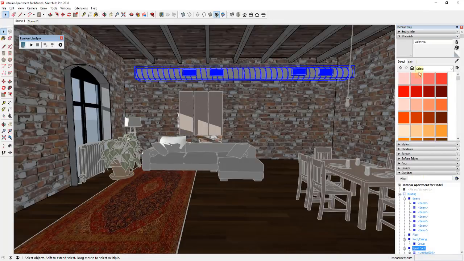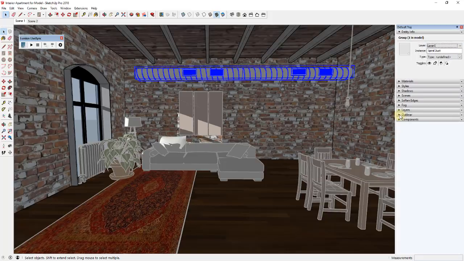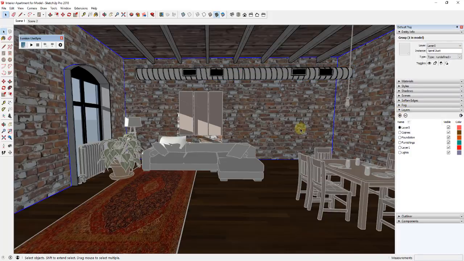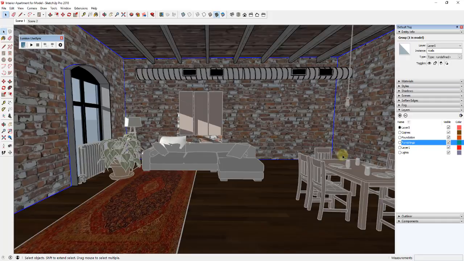I'm also going to click on that and make sure that it's on its own layer. So I'm just going to select that, go up into the group, and put that back on layer 0. I just want to make sure that when I turn all of my furnishings off, so if I go into my layer section, for example, and turn off furnishings, this piece of ductwork is still in there. And so now we can export this into Lumion.